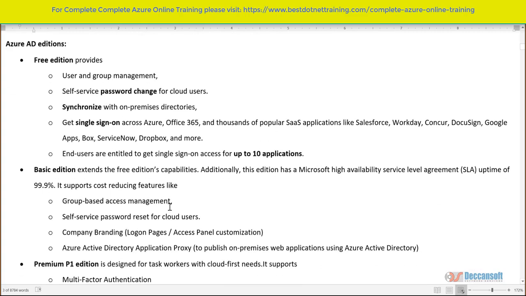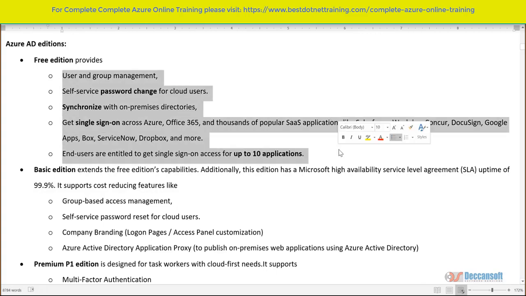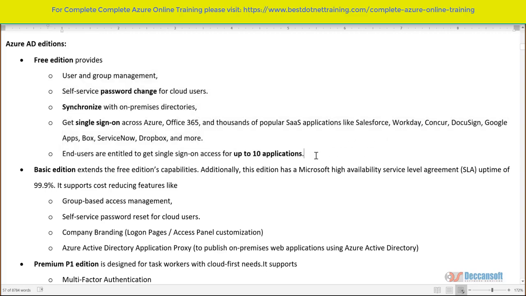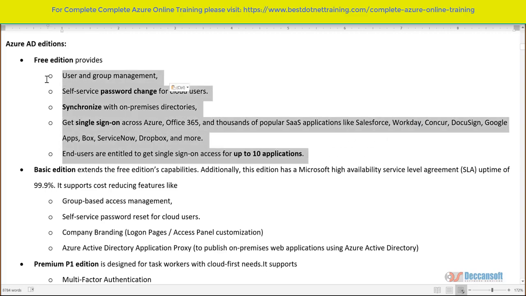Coming to now the editions. Yes, there is a free edition which people can try. We can move on to basic. The only difference between free edition and basic edition majorly is that in basic edition we can promise 99.9% SLA. In multiple data centers it will be replicated only if it is basic edition. Free edition they don't promise any kind of SLA. We take a chance: if the data center goes down, our users will not be able to log in if you are making use of the free edition.